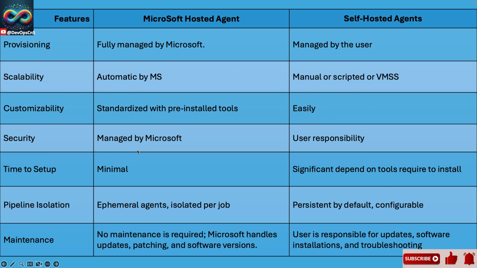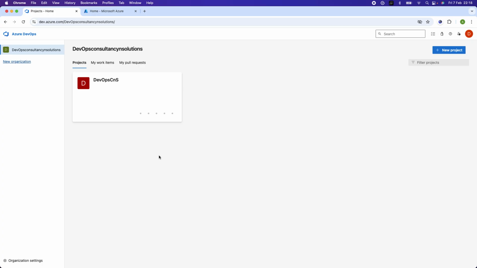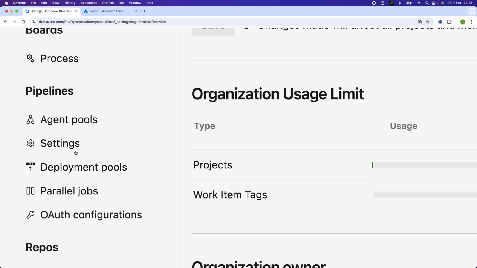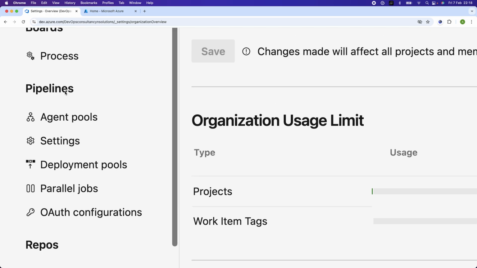Now we will see how to create the self-hosted agent. For that, you need to go to Azure DevOps and create the agent pool. Log into the Azure DevOps portal, which I have already logged into, and here is my organization name, DevOps Consultancy and Solution. I have one project here, DevOps CNS. Go to the organization settings, which is on the left side at the bottom. When you click on the organization settings, you can see the pipelines on the left side. If you're not able to see it, you can just scroll down. You can see the pipelines and click on the agent pools.